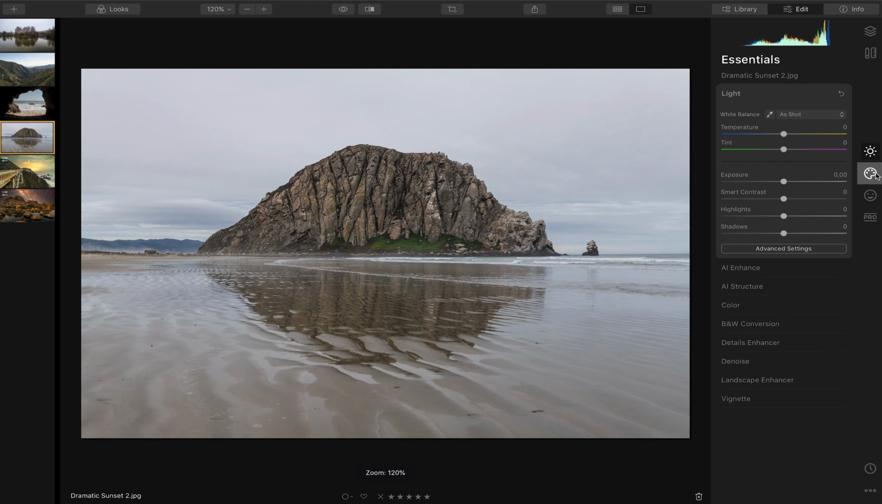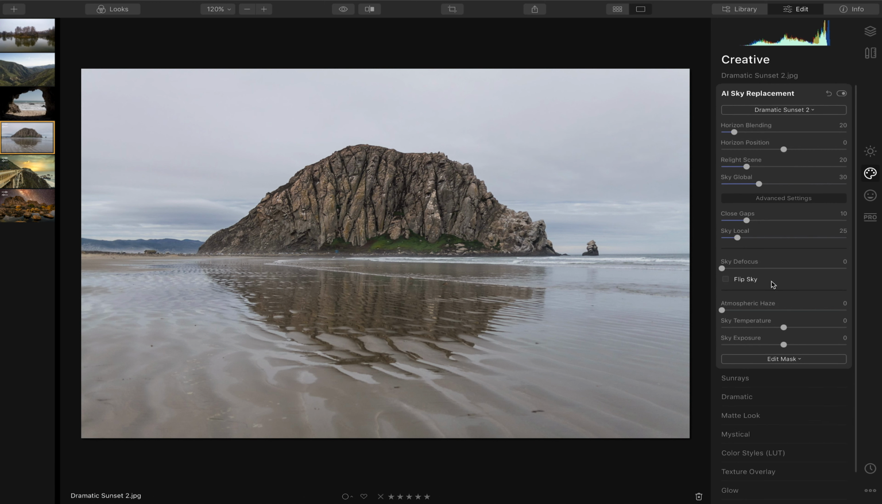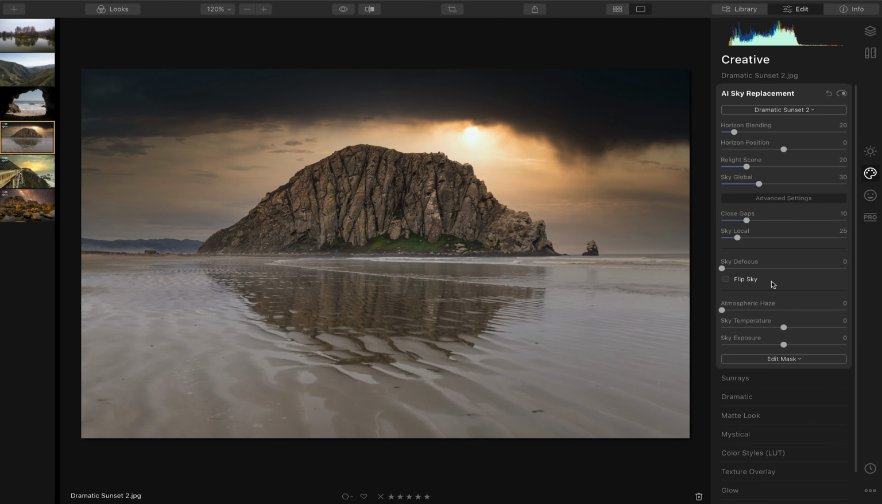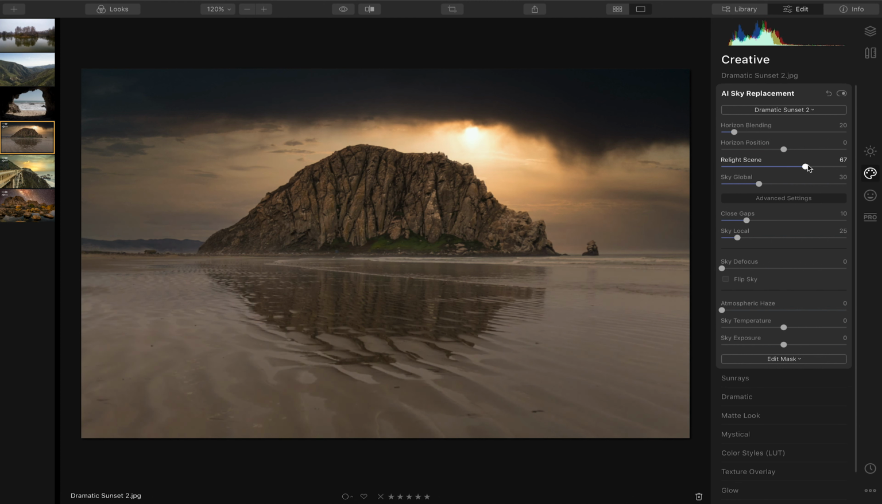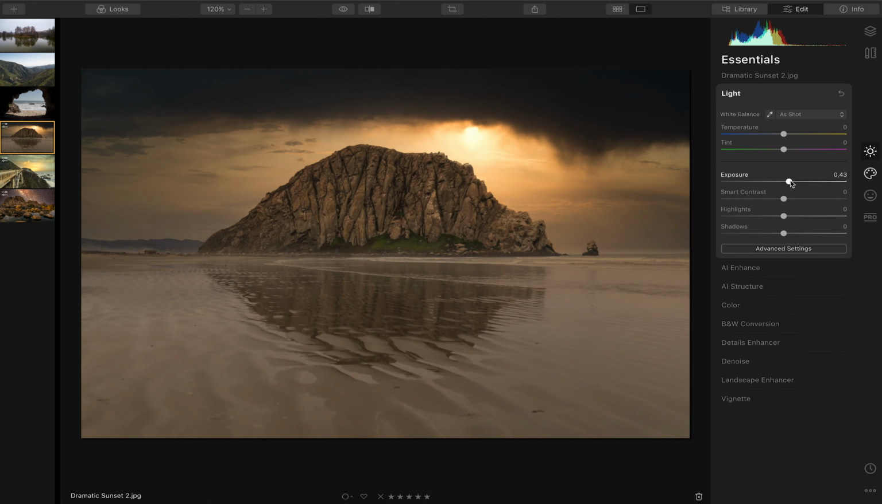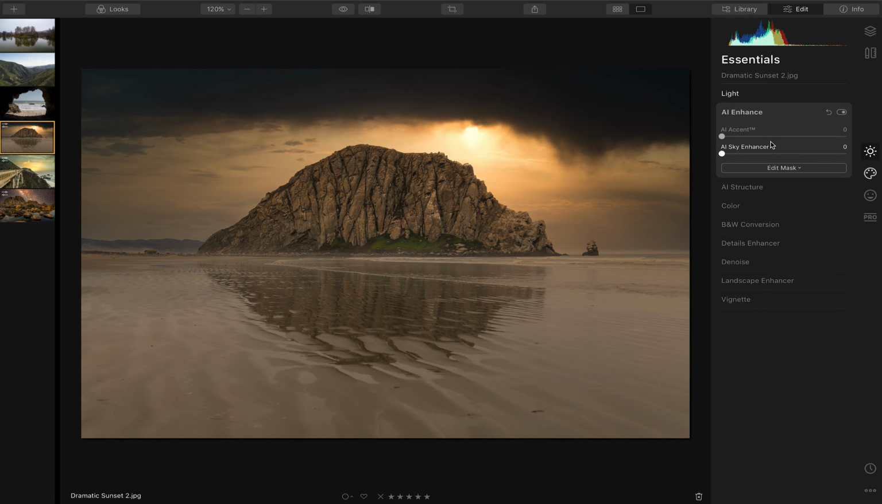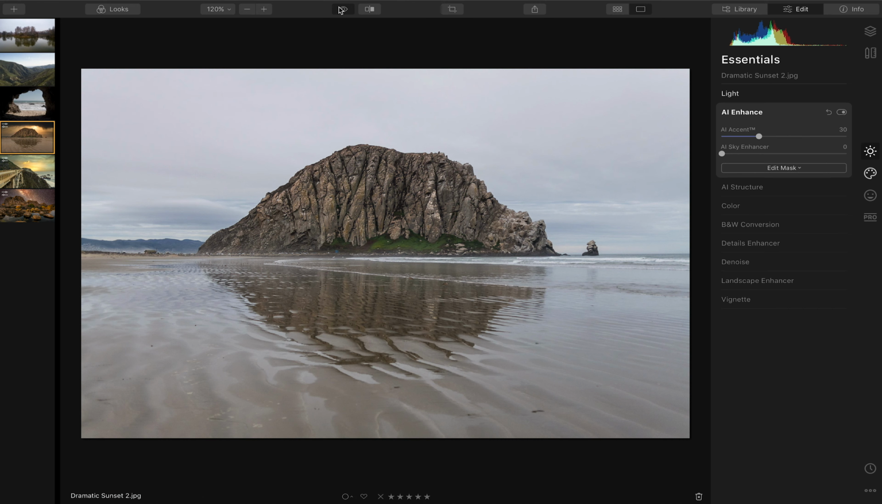Here's Morro Bay, and on this one we're going to use Dramatic Sunset 2, and it's going to be crazy. So we're going to relight the scene a little bit so the foreground is a little bit darker, so it kind of looks like the sun is really burning through those clouds. And what we're going to do is warm up the background even more. Now if we go back into here and we give it a little bit more exposure and then go into AI enhance, this is like magic AI enhance, by the way, and we kick it up to about, say, 30, right there. That is it. I mean, look at the before and after.